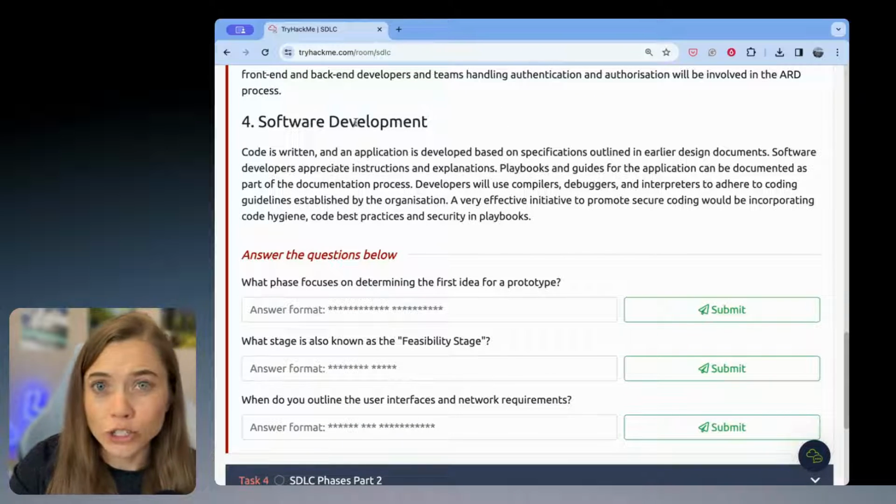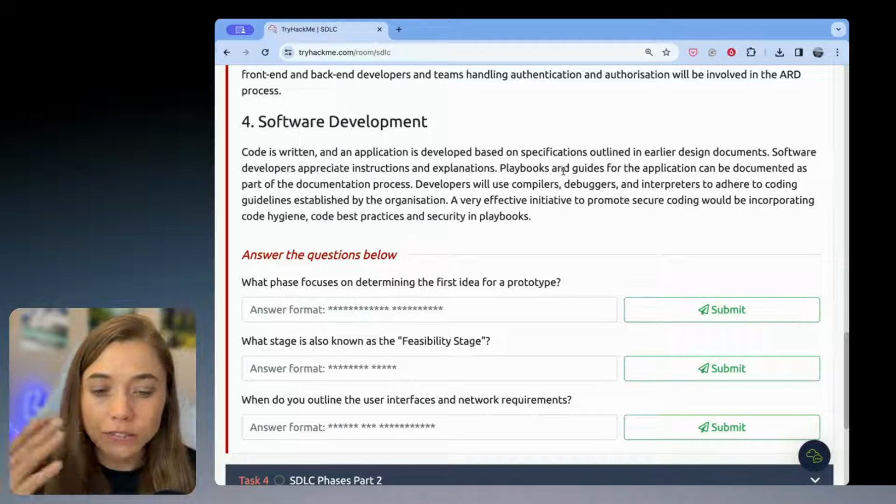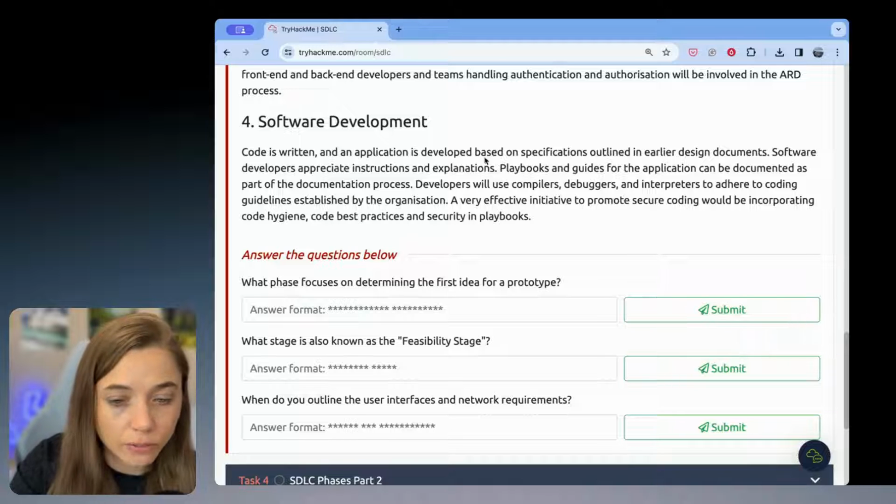And then lastly, software development. So that's when it starts getting juicy. The code is actually getting written and an application is developed based on all the specifications and designs that you did in these earlier phases.